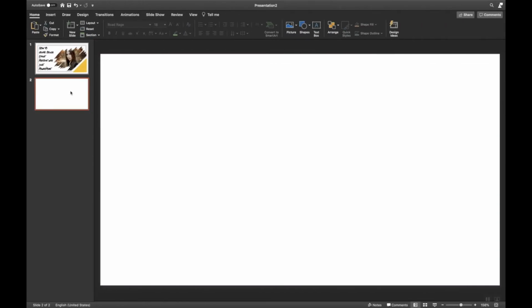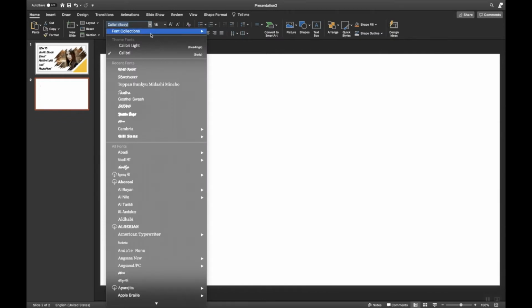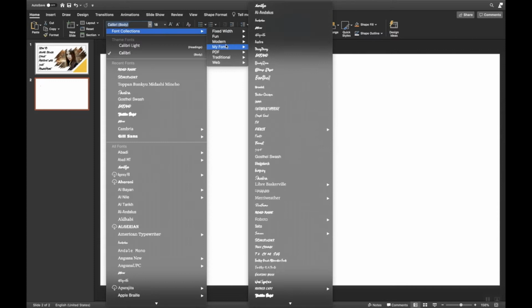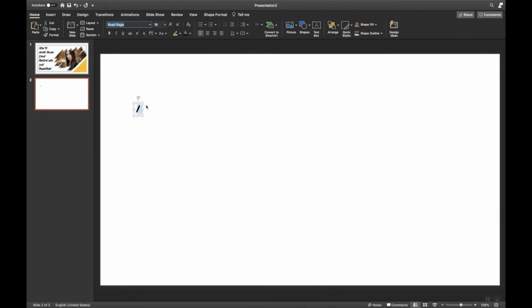Now let's start on how exactly we can create this effect inside PowerPoint. First, double click here and type the alphabet I. You can either type I or the numeric character 1. Now select this and click on the font section. Here you can see a font collection. Go to my fonts section where I have kept all my fonts. For generating this brush effect, I'll be using Road Rage. Click here and you can see a brush stroke type of effect start appearing on my screen.